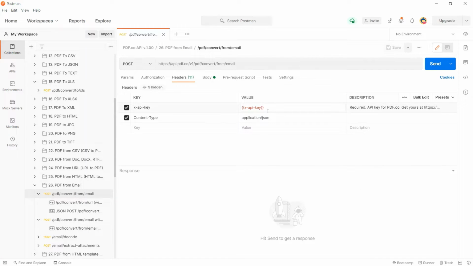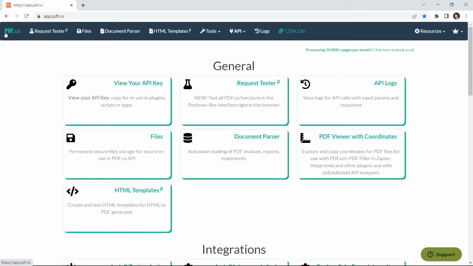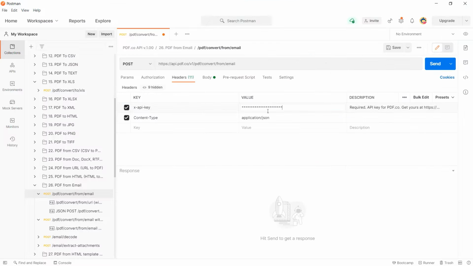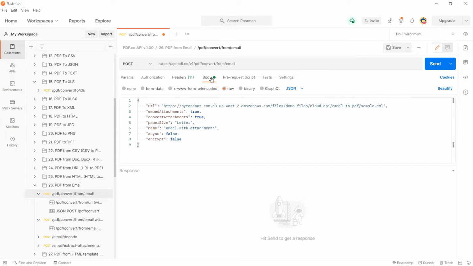Under the header, add your PDF.co API key. You can get the API key in your PDF.co dashboard. Now, let's set up the body param. In the URL param, input the direct URL of your source file. For the embed attachments param, set it to true to include the attachments in the final output. For the convert attachments param, set it to true to convert the attachments into PDF format.